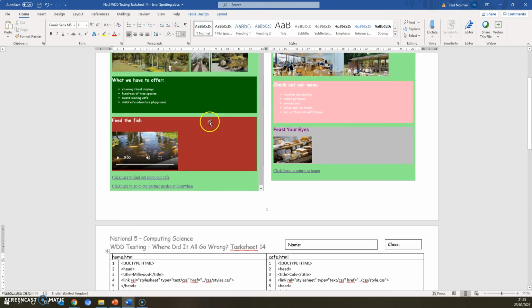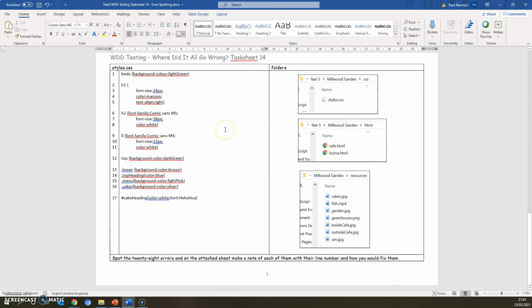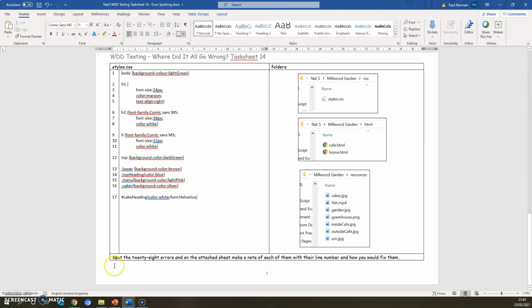I made it absolutely rubbish, and I have littered it full of errors. And your job is to find them. And you have to find 28 errors. And on another sheet I'm about to show you, you make a note of each of these errors with their line number and how you would fix them.